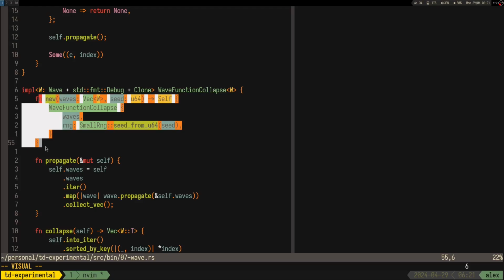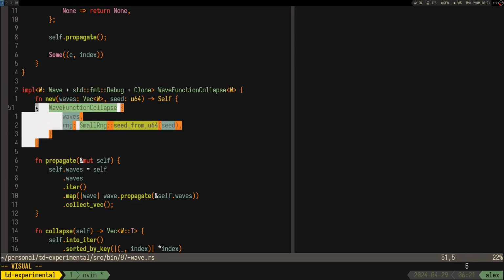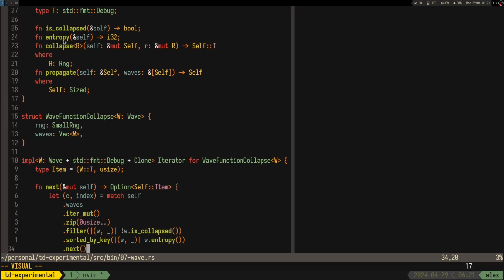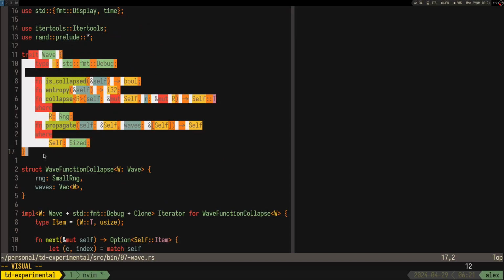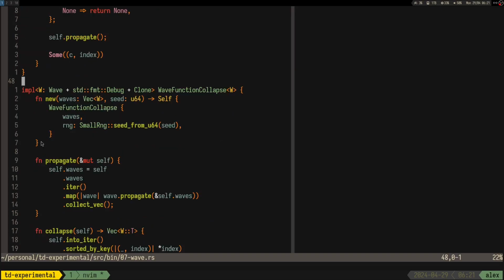But yeah, like wave function collapse, how does it work basically? We have the new function which just takes in a list of waves, so a list of this kind of stuff, like structures that implement the wave trait basically.